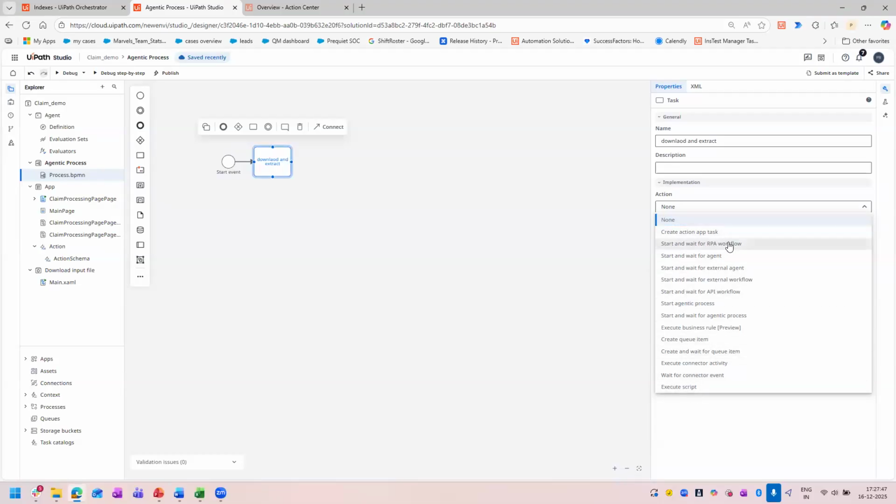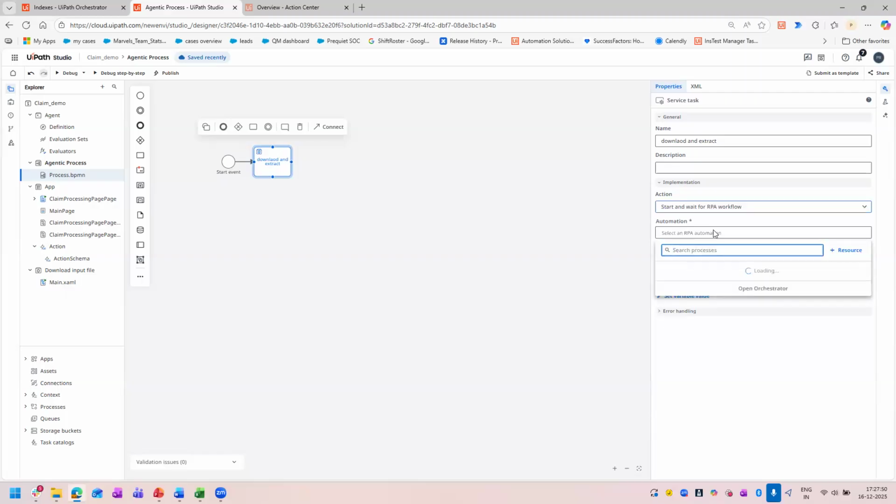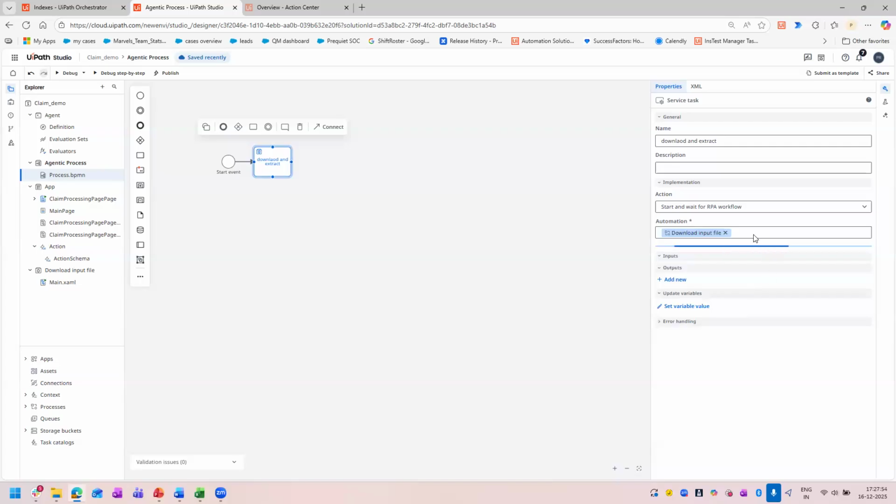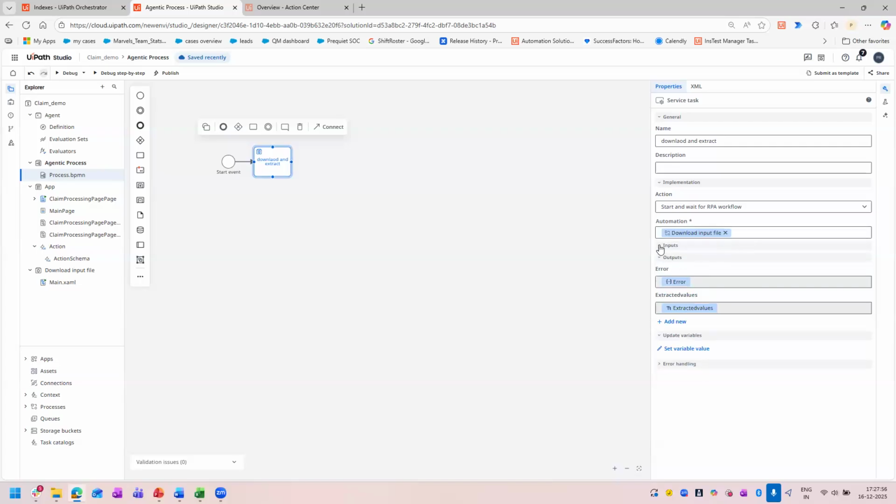But now we'll be calling an RPA workflow, and we'll be choosing the RPA workflow from the list, which is the download input file. Once you choose it, it will load up. If there is any input for this particular workflow, it will showcase it here. If there are outputs, it will showcase them here.